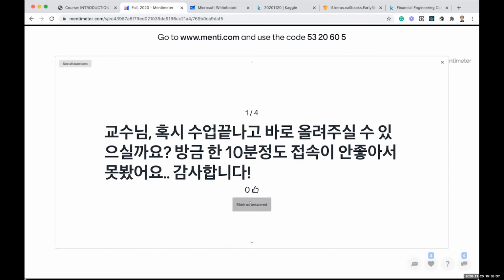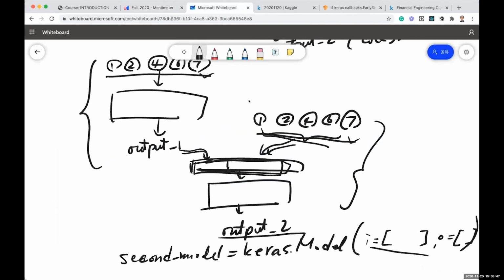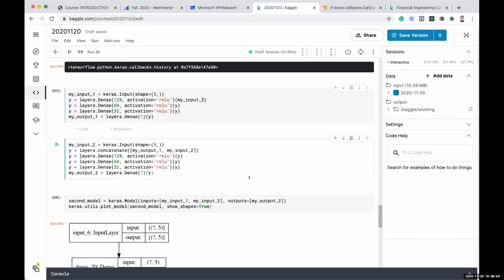So I'm going to show you my code. Take a picture. Maybe you can take a picture of this one and of this code.